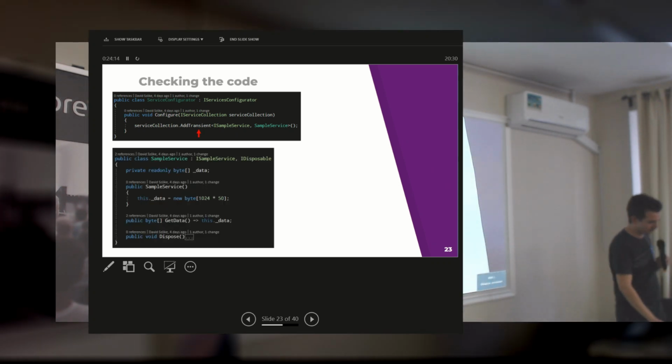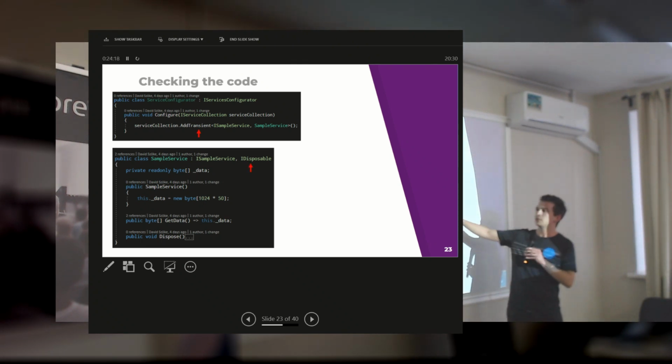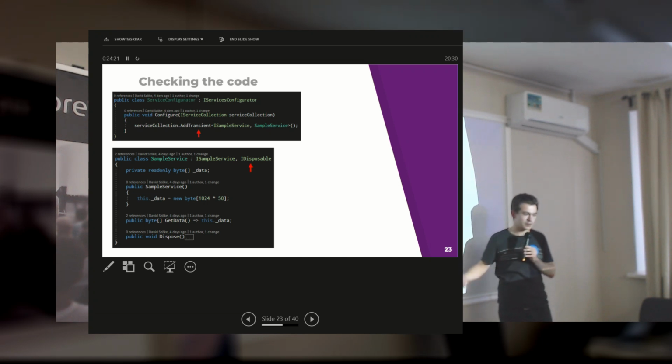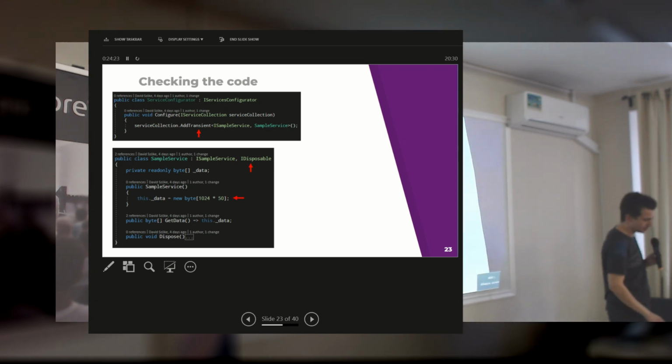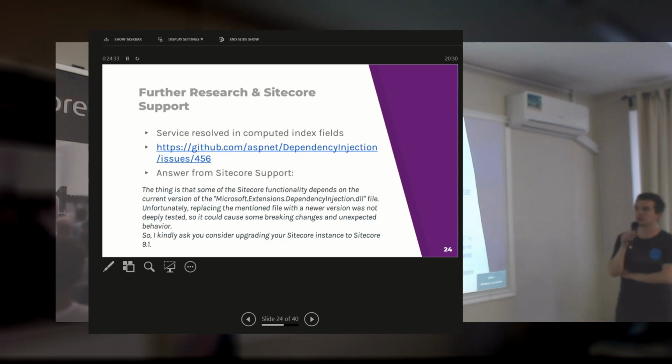And then we opened the implementation and we saw that it's actually also implementing IDisposable, and in this case it's just initializing an array in the constructor and holding 50 kilobytes. So it turned out that this service was resolved every time in a computed field, and multiple times for an item. And this also explained the correlation between the amount of items imported and the amount of leak we had.